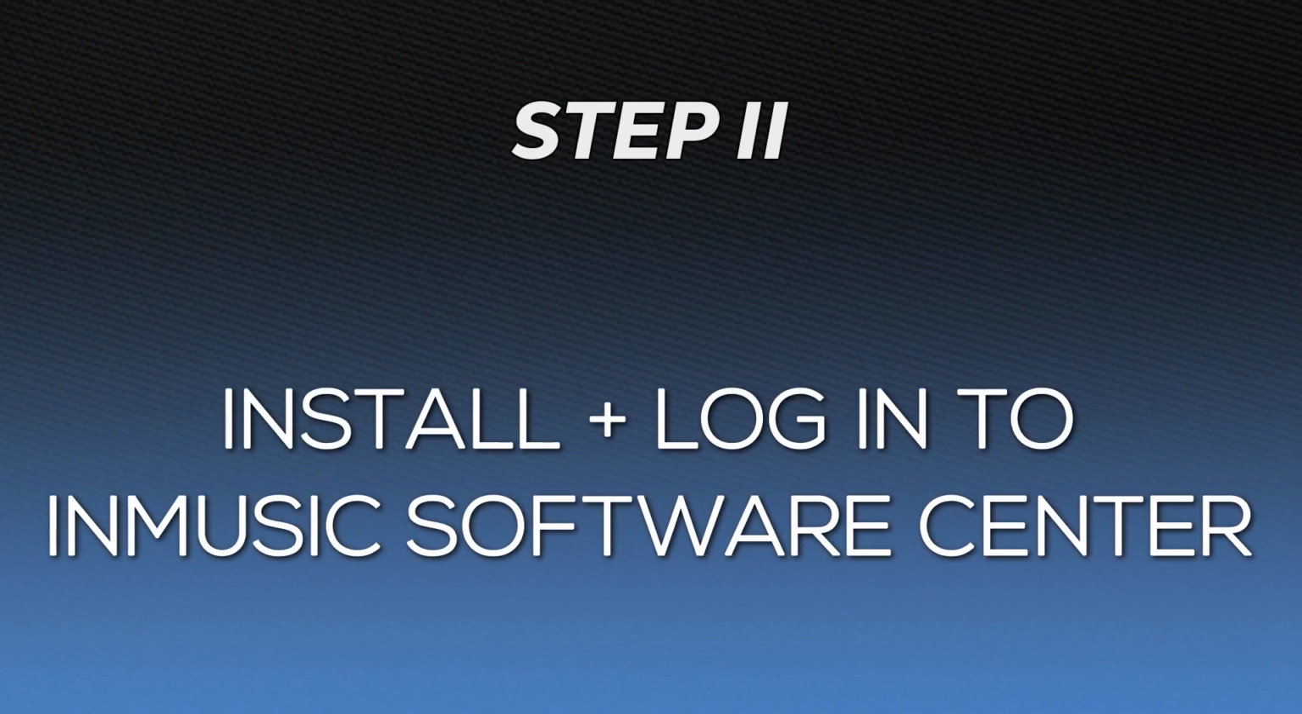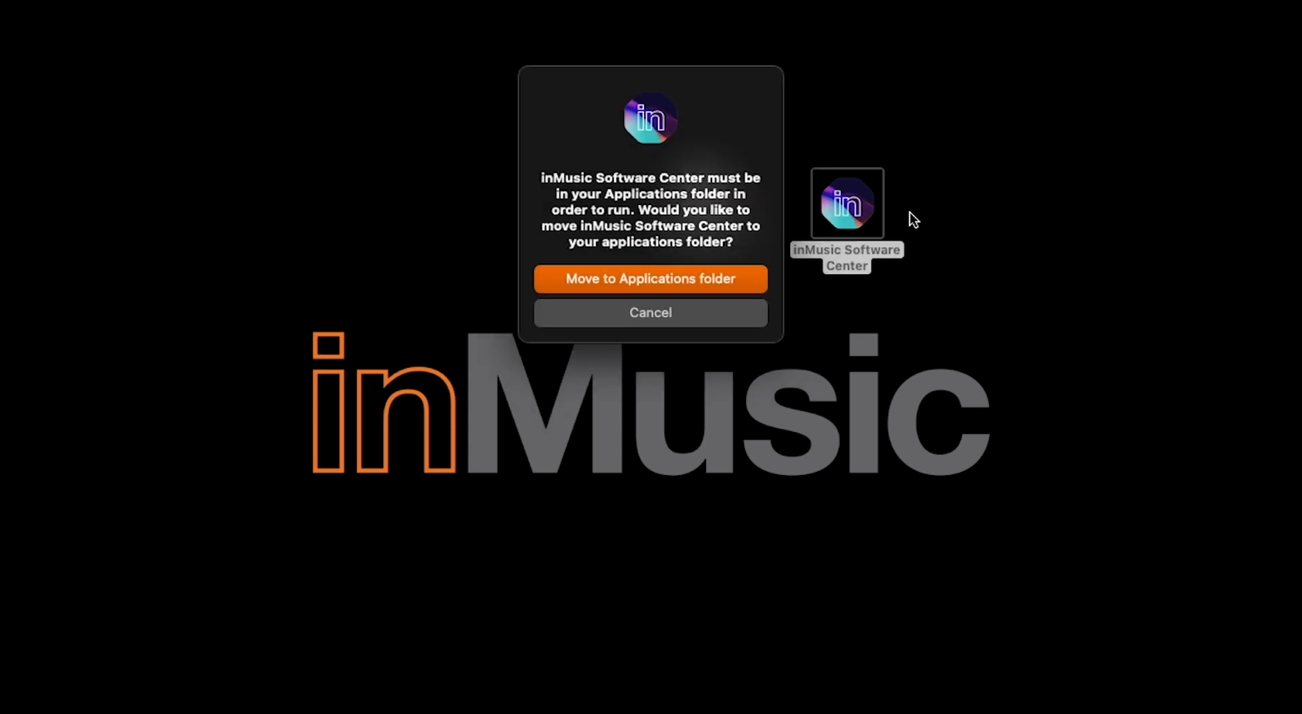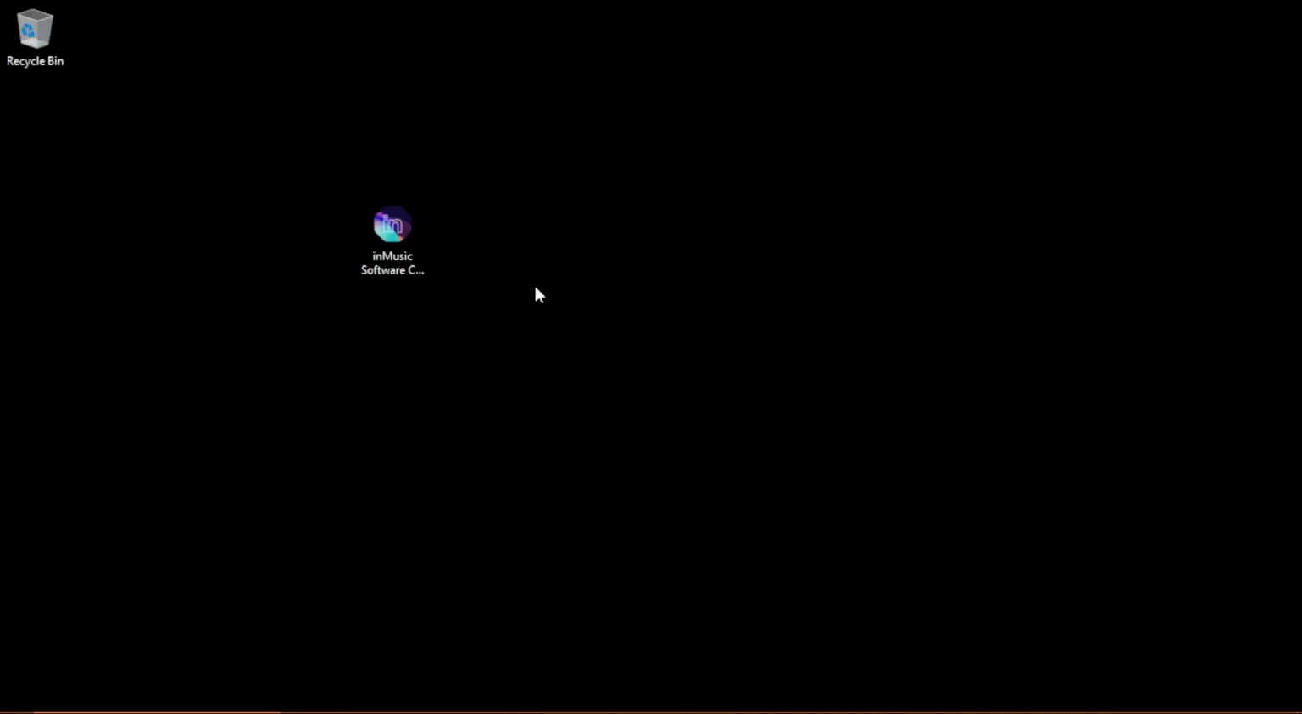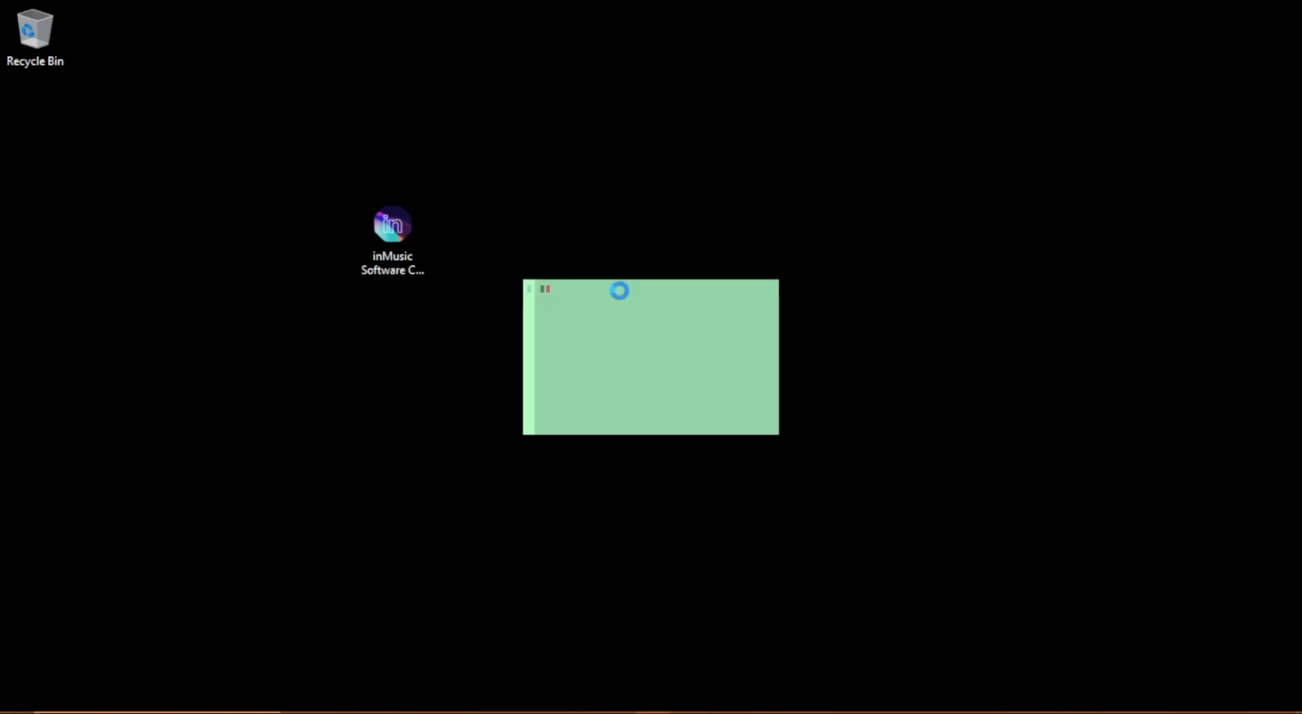Next, let's install and log in to the inMusic Software Center. If you're using macOS, the Software Center will download as a zip file, which you need to unzip first. Simply double-click the zip file, and the Software Center will be unzipped to the same location. Double-click it, and when prompted, move it to your Applications folder, and the program will begin running. If you're using Windows, the Software Center will download as an exe file, so all you have to do is double-click it, and it'll install itself and begin running.